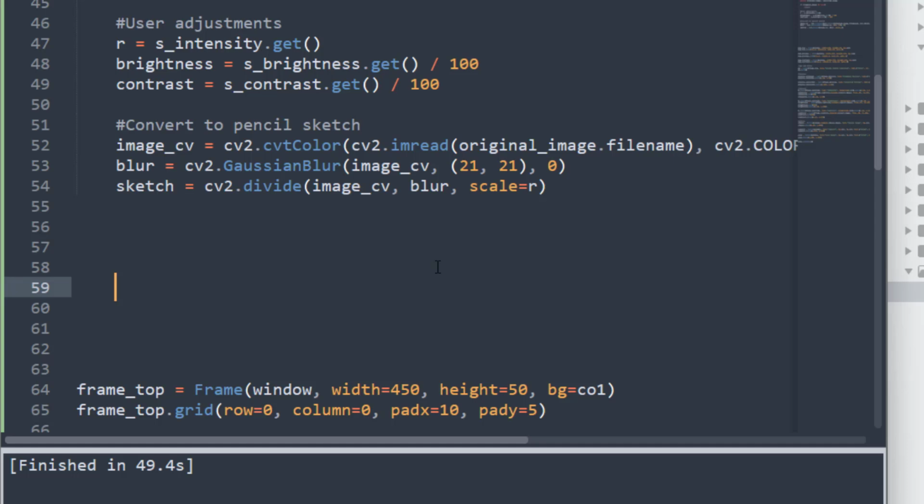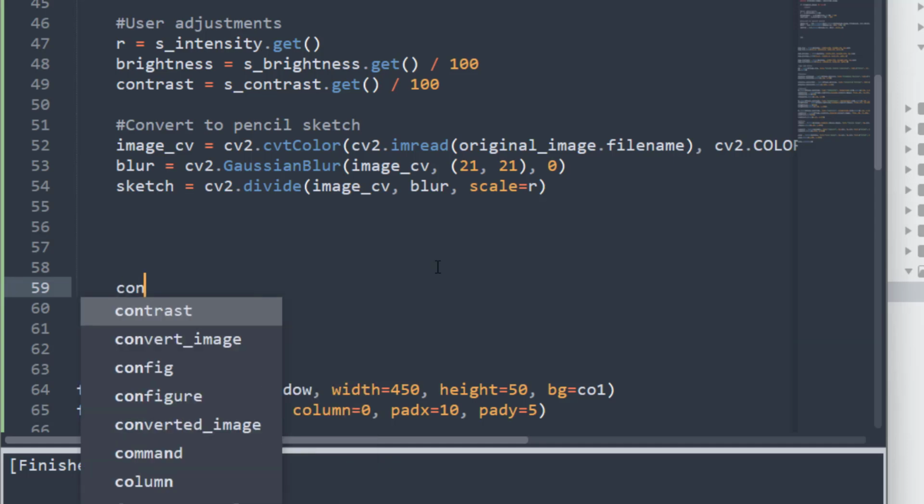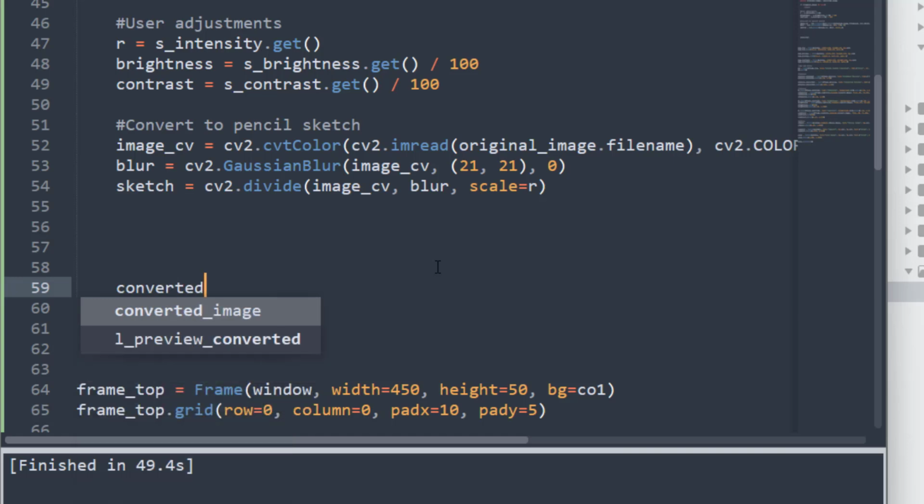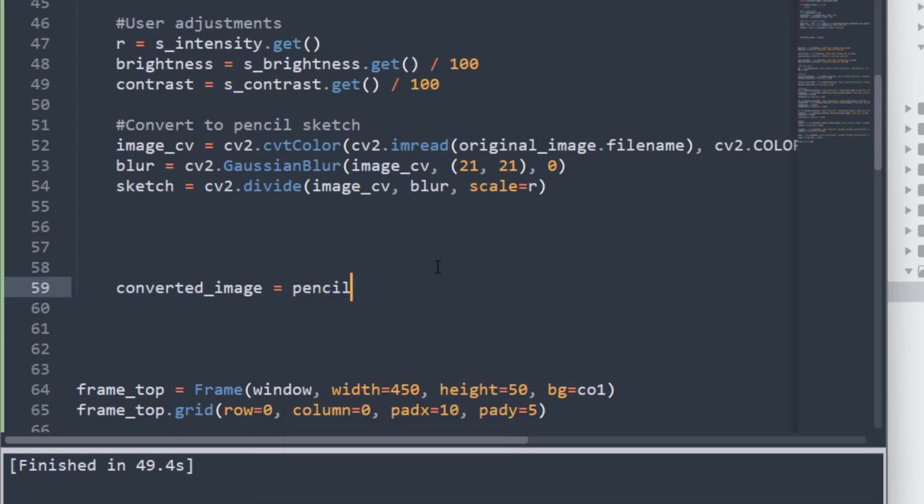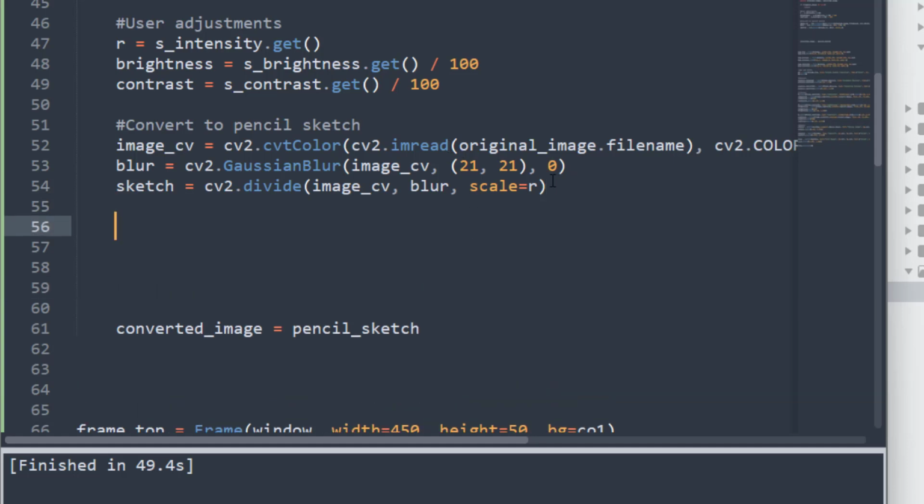I'm going to create a variable called converted_image. Converted_image will be equal to pencil_sketch. But we don't have this pencil_sketch yet. So first I'm going to come up here and create that variable. For that I'm going to do something like this.